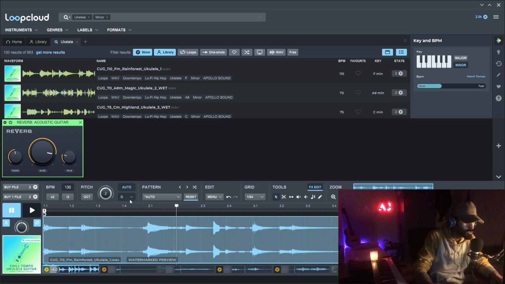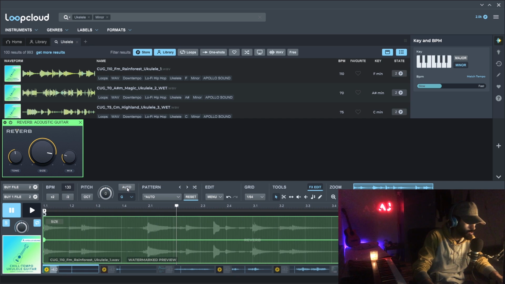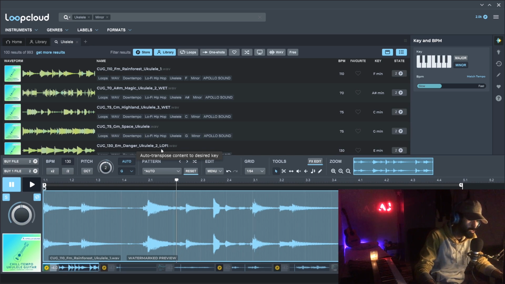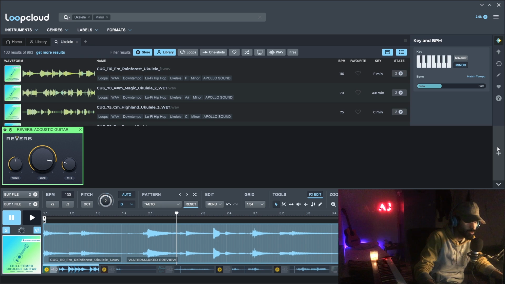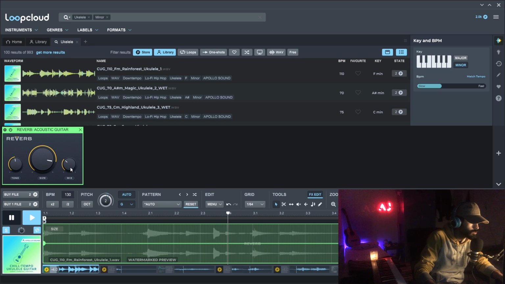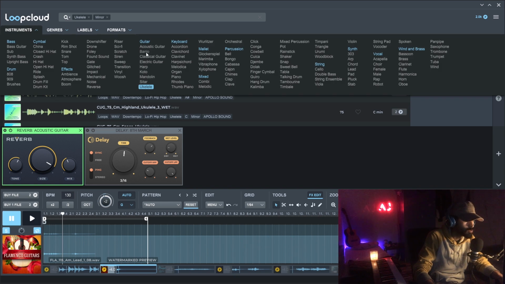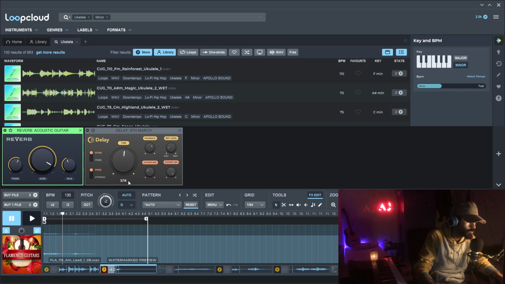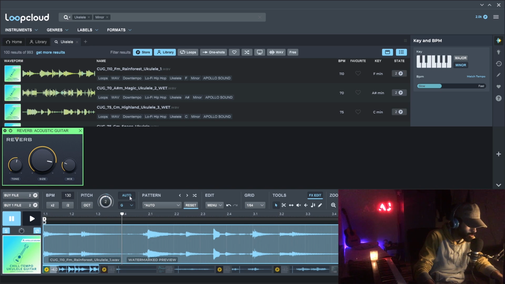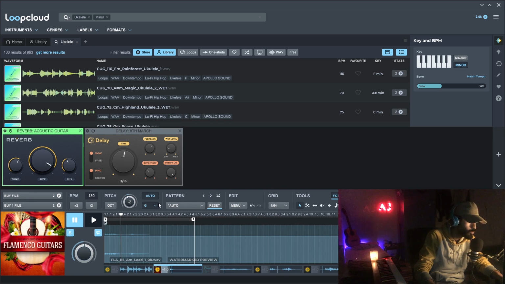What you need to do first is click right here where it says auto, so it will automatically be in the key you chose. With that I just added a single reverb right here, just to give it some space. Solo, just so you can hear the track you selected. Right here is an instrument under classical guitar, and I found the sample under minor too. After the track 1 you select auto, you come here and select auto 2, and it will automatically put your sample in the key.